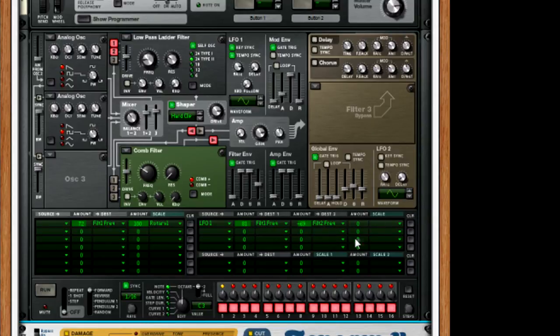The difference between this one and this one, by the way, is that this has 2 destinations and 1 scale, and this one has 1 destination and 2 different scales. So this one will have 1 destination, one thing that the source is affecting, but you can control 2 different variables of it with 2 different things. I mainly use this bit here and this bit here, but you can use what you want.